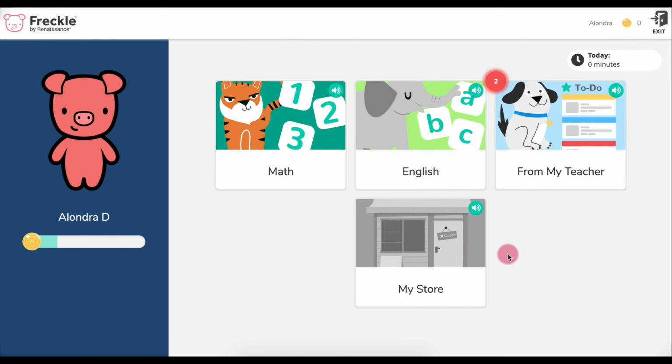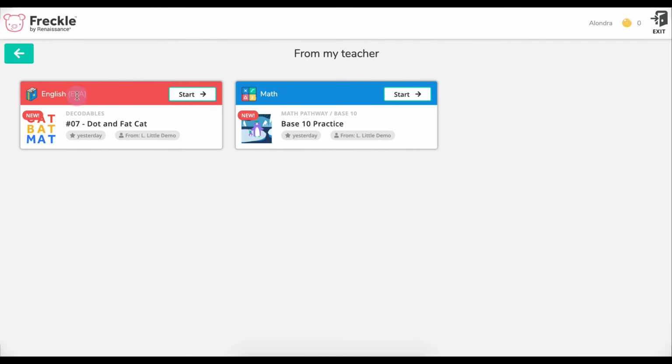that they are earning. So if I go to the area that says from my teacher, you see that there's a little 2 here in the red circle. So there's 2 assignments that the teacher has assigned. We have the ELA assignment and the math assignment here. So we can go ahead and click on any of these and start.